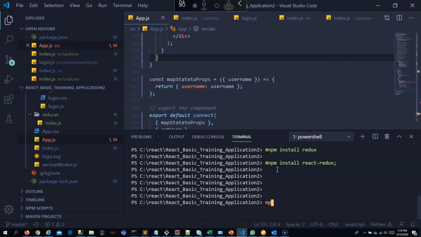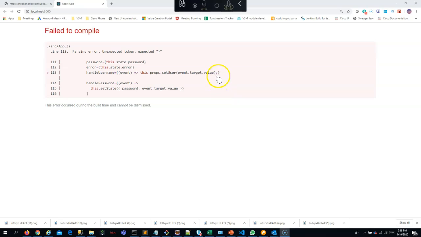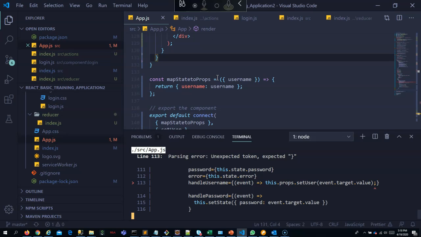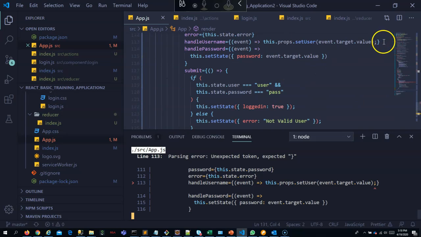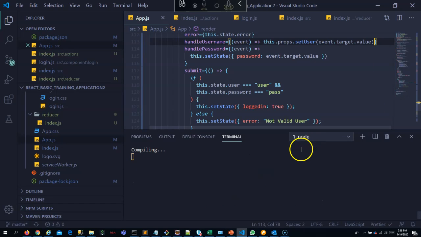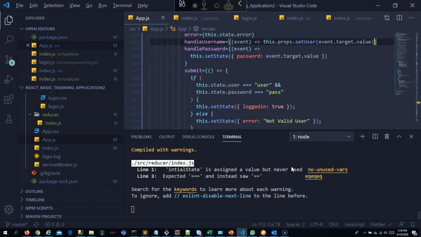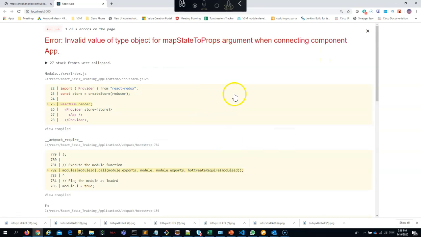Let me start the application and wait for it to start. So we got an issue that we put a semicolon, I think. Let's correct it. Okay. This stop set user. There is a semicolon here. Okay. Now let's try to compile it. Now we will see whether it is working.